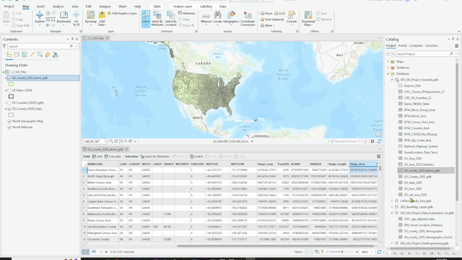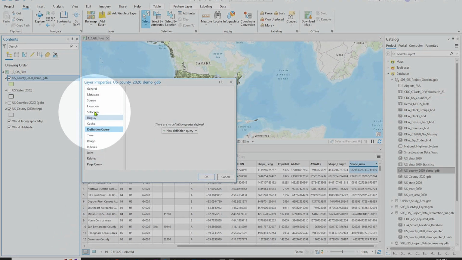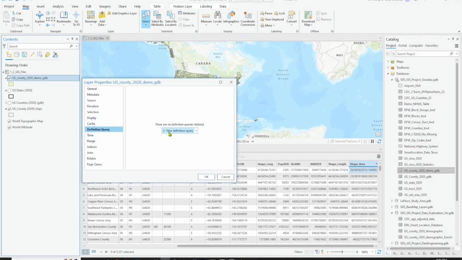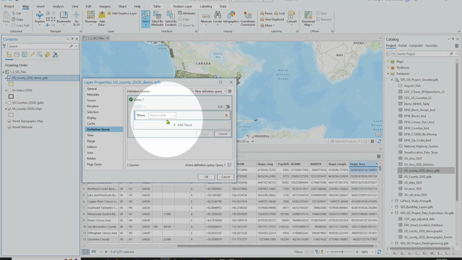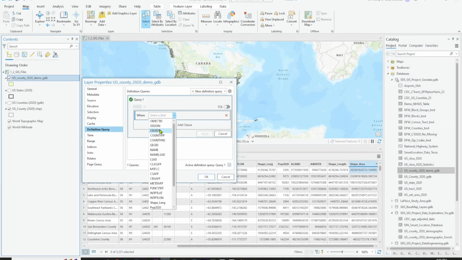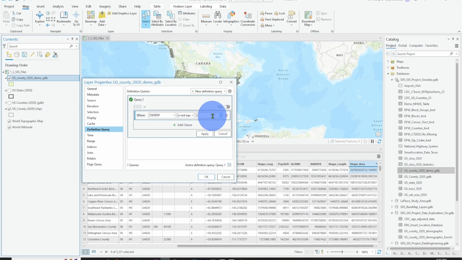To work with layer properties, right-click on the county layer in the table of contents and select Properties. On the left side of the Properties page, choose the Definition Query tab. Here, click the plus sign and choose the new definition query. Next, we need to complete the Where clause based on the SQL language structure. Under the Where tab, select the state FP is not equal to 02, that is referred to the Alaska FIPS code.